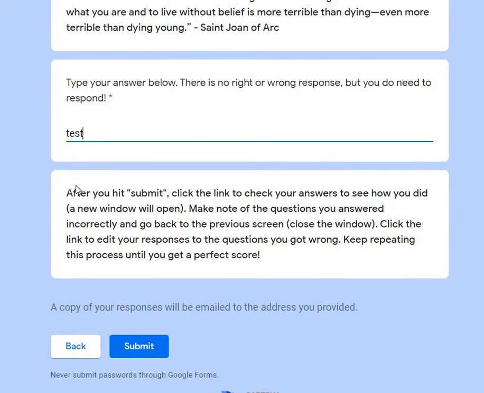The last piece of the lesson will tell you how to complete the lesson to receive credit. It will tell you to hit submit right here, and then it will say, click the link to check your answers to see how you did. Make a note of the questions you answered incorrectly and go back to the previous screen. Click the link to edit your responses to the questions you got wrong. Keep repeating this process until you get a perfect score.